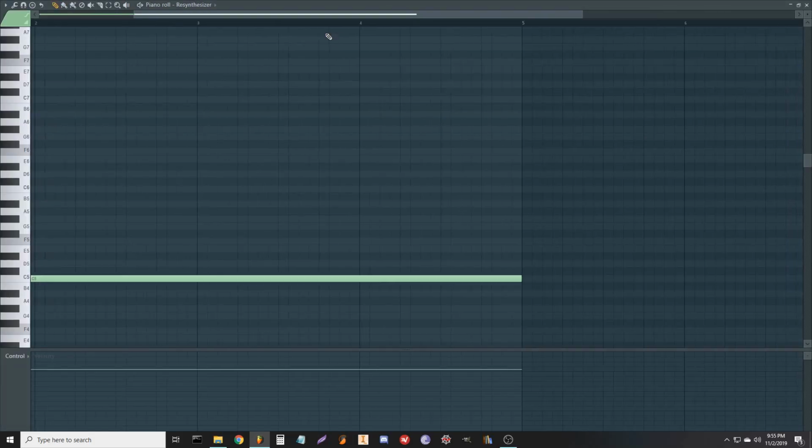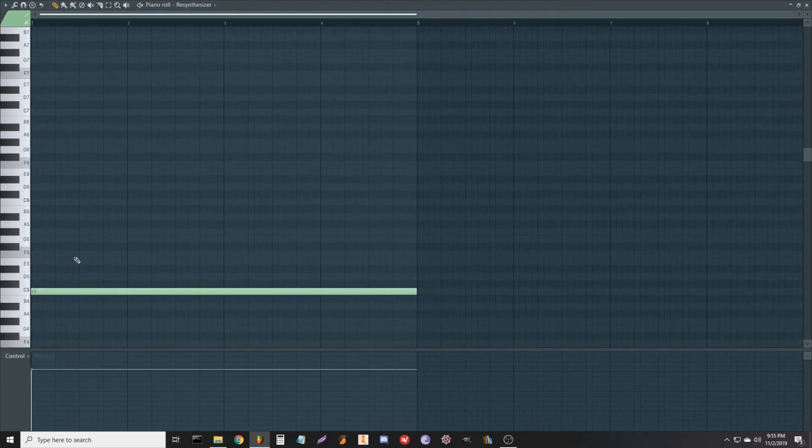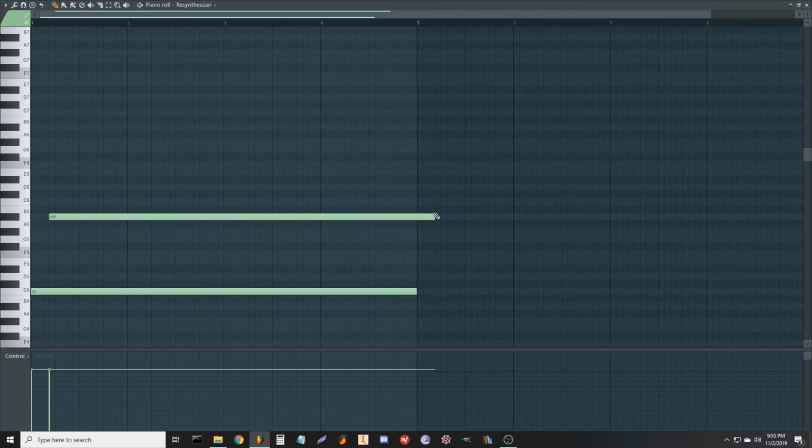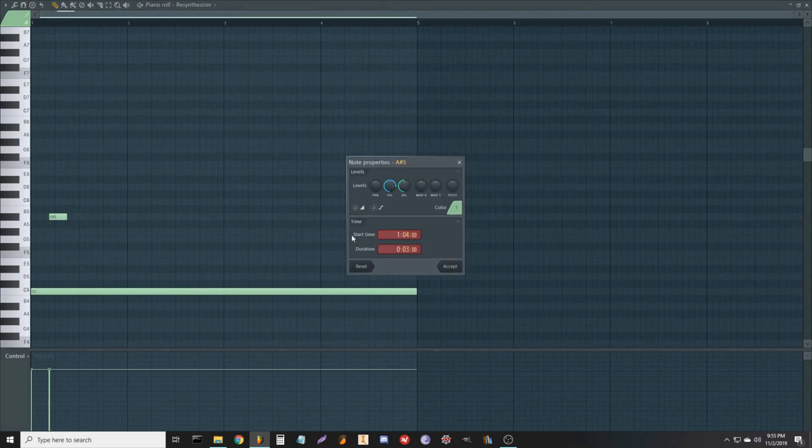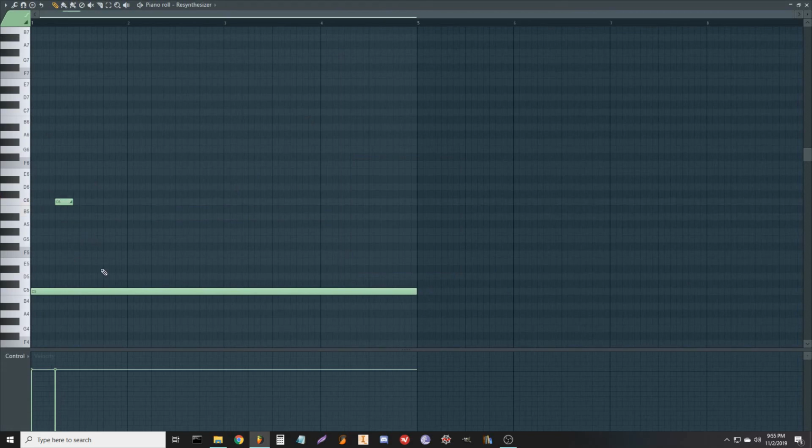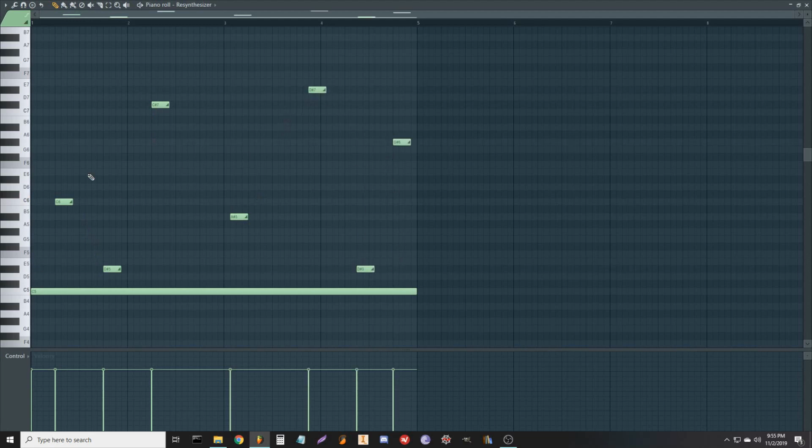So we want this to be more on the higher end, remember? So let's do some slide notes. And let's just get this higher, where most of this is gonna be happening up there.